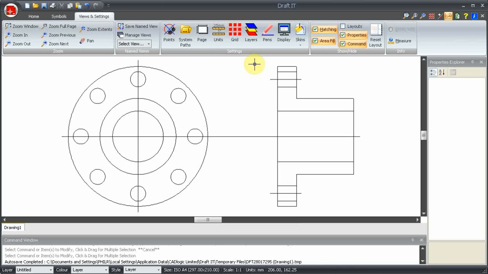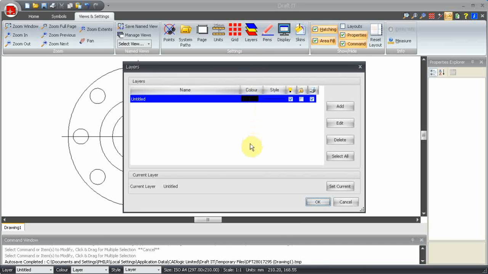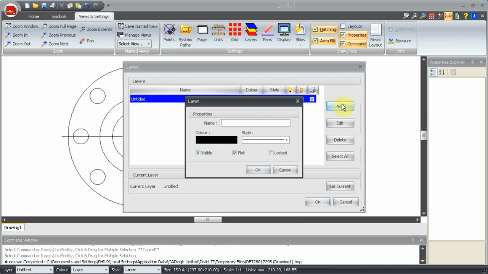You can add layers as required using the Layers button on the Views and Settings ribbon. Here you can see the Untitled layer. DraftIt automatically adds this to a new drawing. Let's add some layers. Click on Add and we'll call our first new layer Centerline.